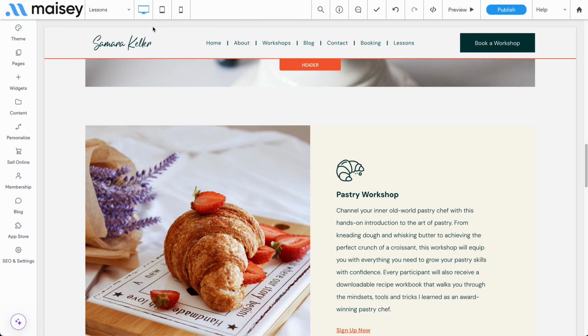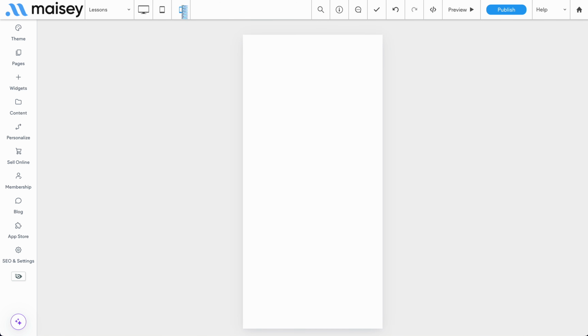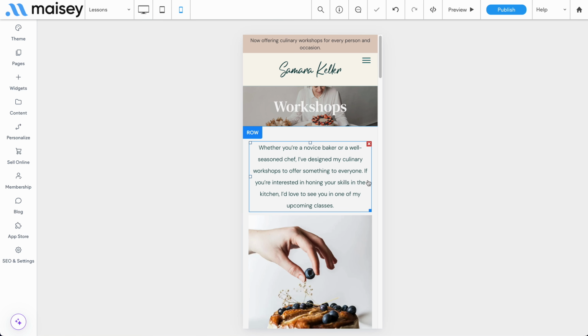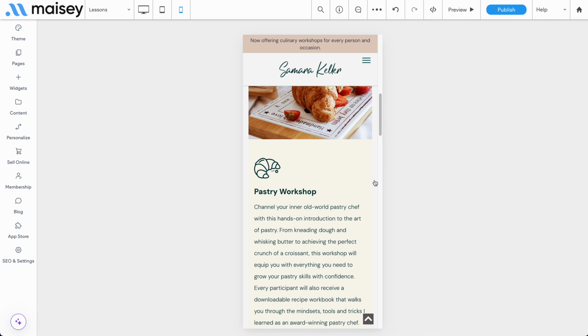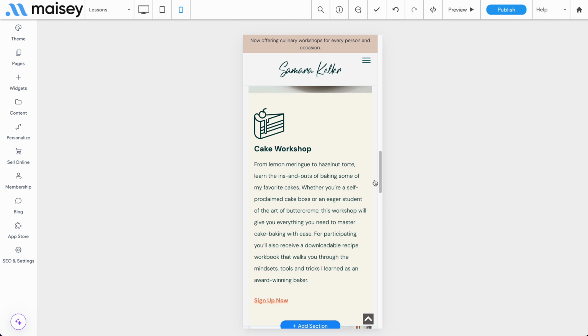Don't forget to optimize for mobile. Switch to the mobile view mode to see how your site looks on smaller screens and make adjustments to ensure a seamless user experience across all devices.